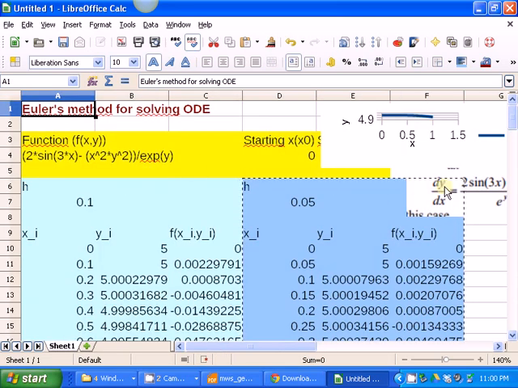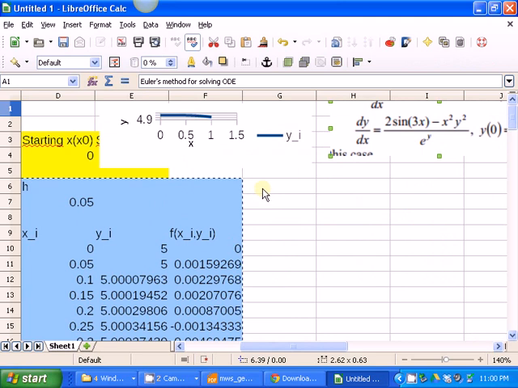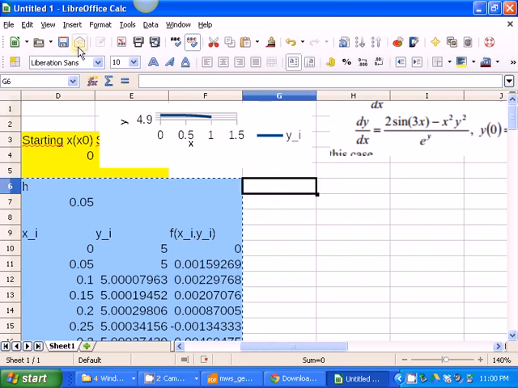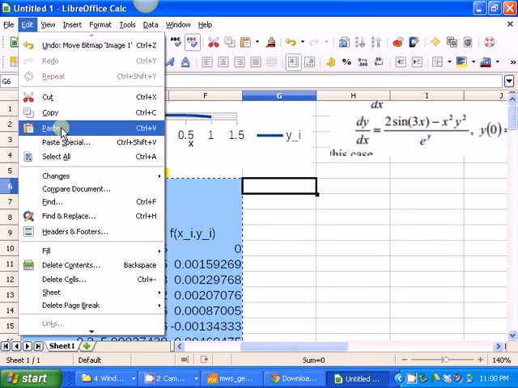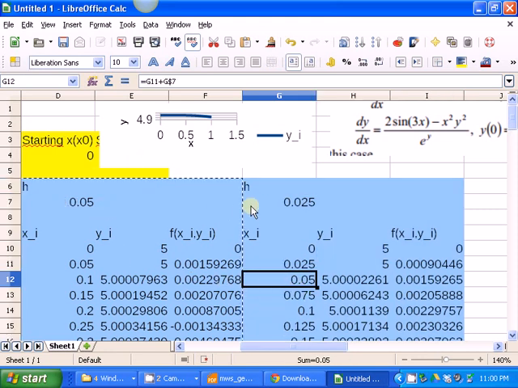And then I want to paste over here in this cell. Unfortunately, this is in the way, so let me move this up. And I'm going to paste it here. So I'll do Edit, Paste. All right, now notice what's happened here. I've already divided the h again by 2 because of the way I arranged the formula. So in this way, I'm going to get smaller and smaller values of h.